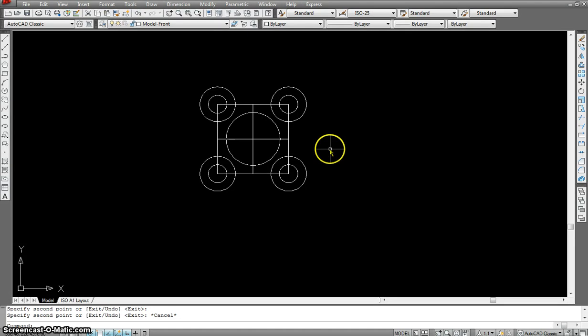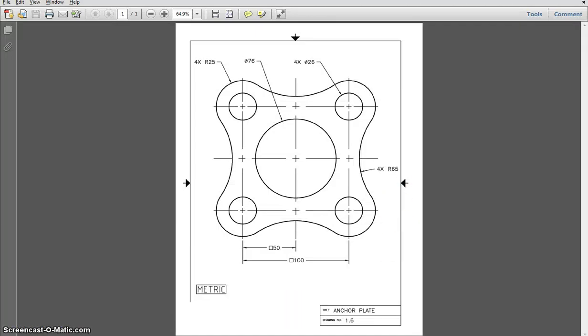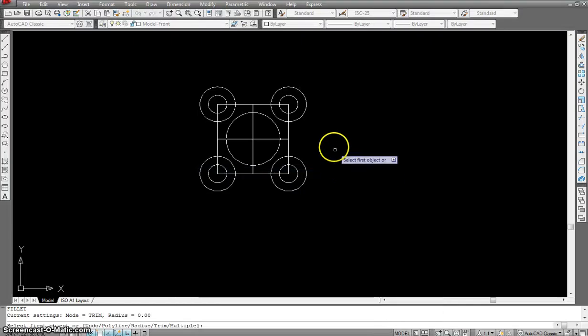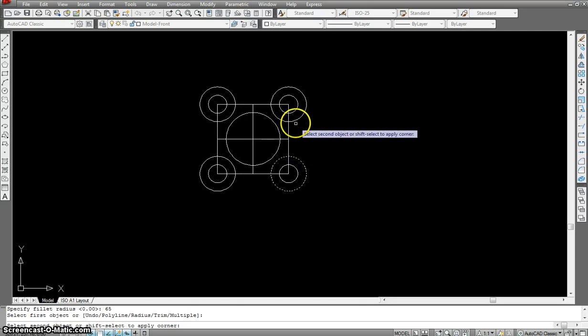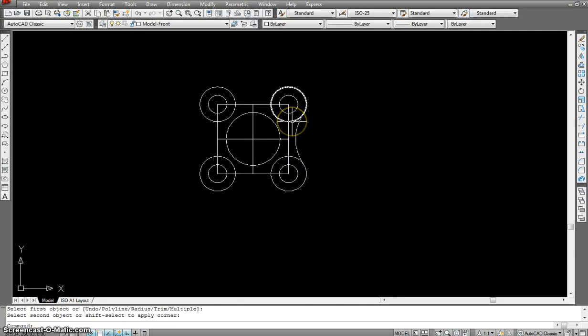So I'm just going to type F, enter, for Fillet. Don't forget to put in the radius, because that's what we want to put, 65. R, enter, for radius, 65, enter. Now I'm going to select this circle and that circle. You see what I got? Then I'll hit enter to go back to the same command, and the radius is already saved. That circle and this circle.